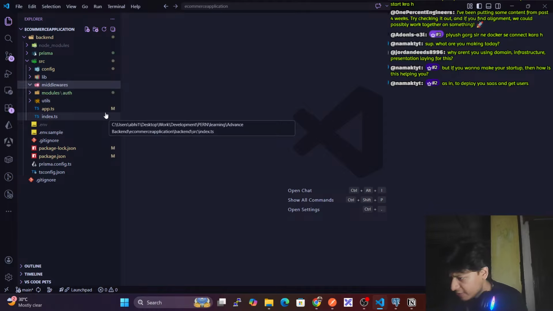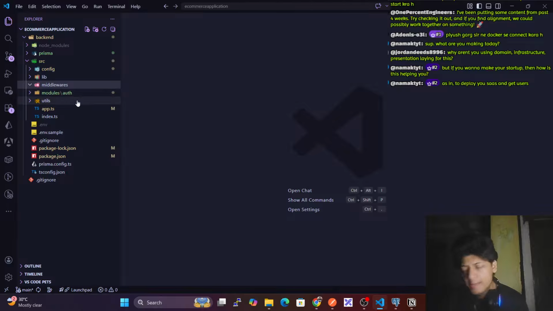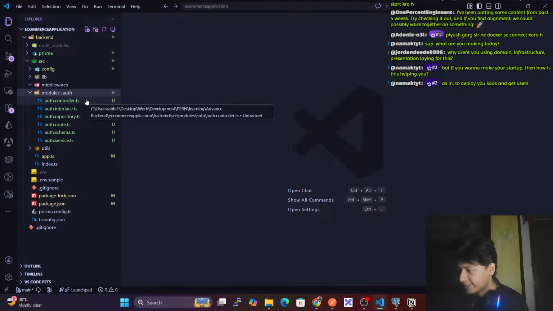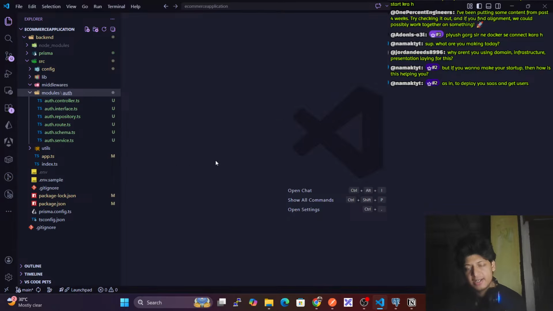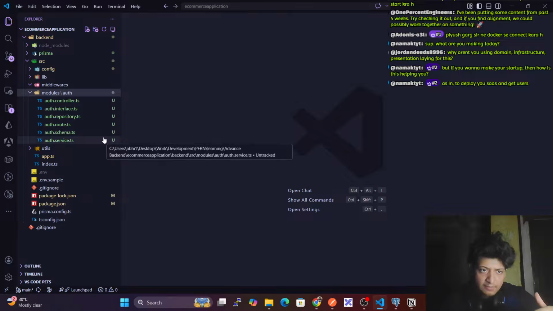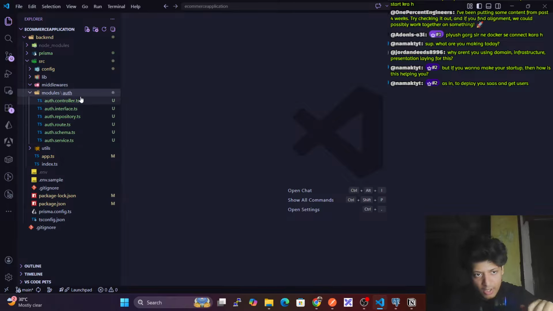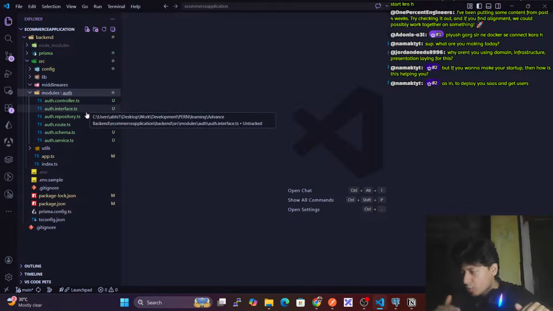Jordan, why aren't you using domain infrastructure presentation layer for this? For this I am going for layered architecture with services interface. If I show you, we are going for this layered architecture where we have controller, interface, repository, route, schema, and service. And presentation layer, I know like in presentation layer we can put controller inside there. Then in business layer, like in service layer, we have to put the service and interface part and all the mappers and all those things. Then in the repository layer, we have to put the repository. I'm going for this particular structure because in my previous phase we learned this one in phase 1. Now using that I'm going into phase 2.